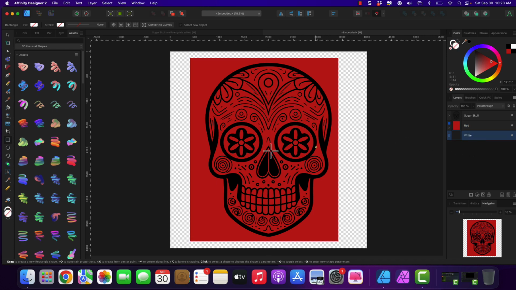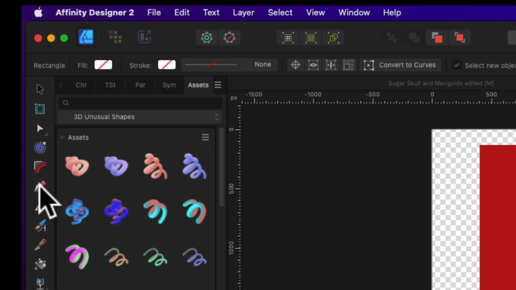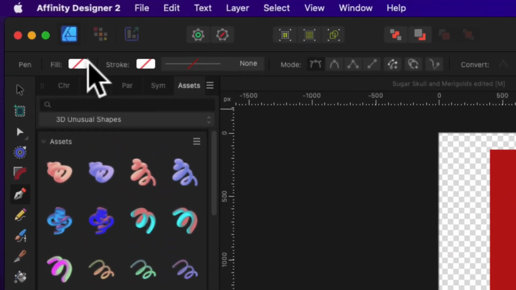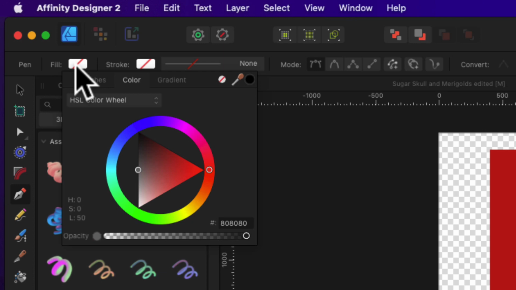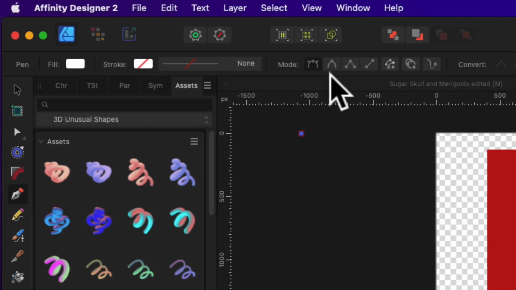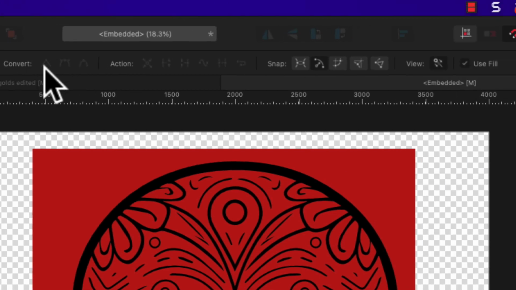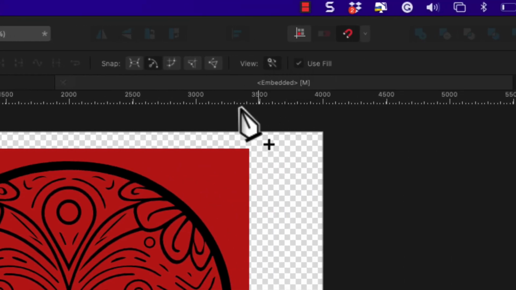Now on the white, I'm going to get the pen tool, and we're going to trace around the border of this just so that it can show. But I want to make sure, at least for right now, I probably should have kept it there, that the white is above the sugar skull. So we are going to change it to a white background, 0 stroke. We're going to make sure that the smart mode is on so that it has curves. And we're going to use the fill. We're going to make sure that the fill is checked.